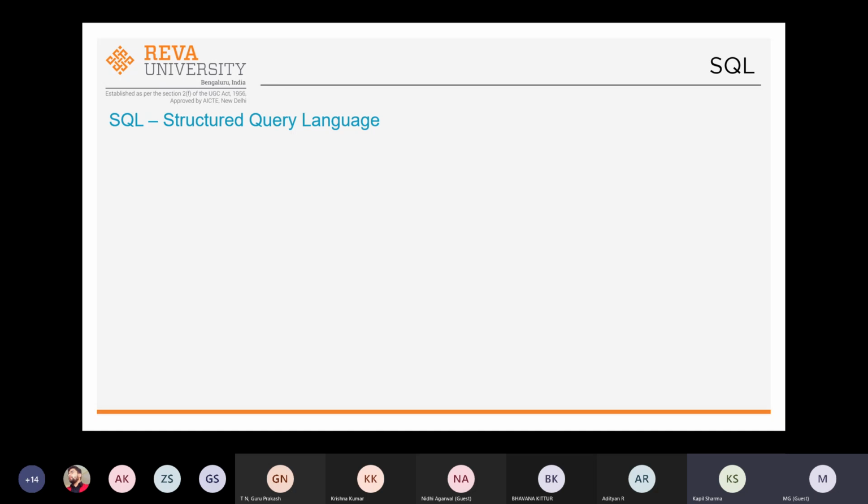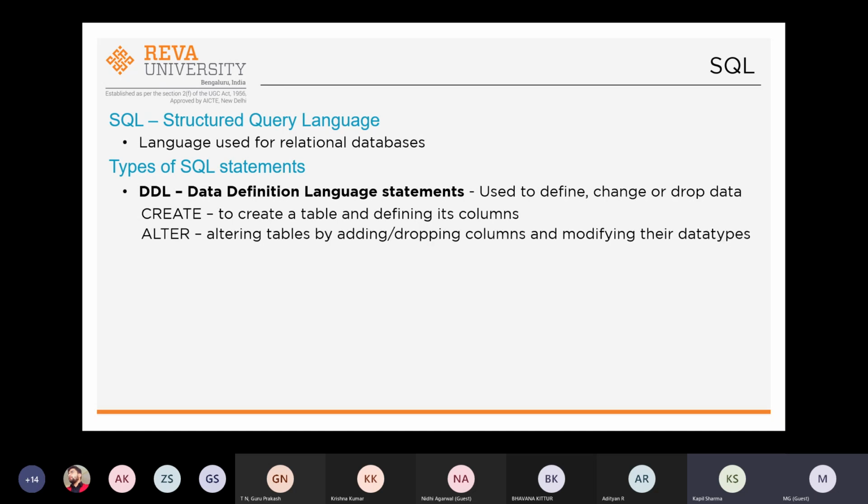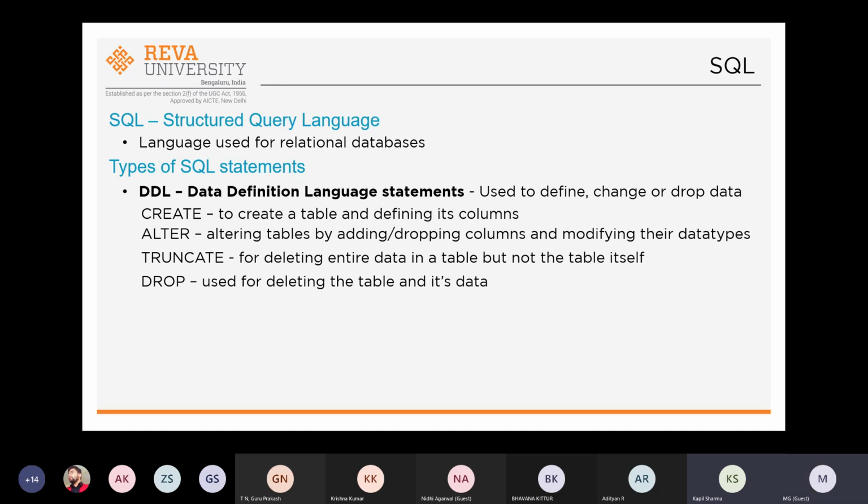What is SQL? I'm running through this because you all know what it is. It's just a brush up. SQL stands for Structured Query Language, language used for relational database. There are different types of SQL statements. One is the DDL. DDL stands for Data Definition Language statements. It is used to define, change, or drop data. The different types of DDL statements are create, which is used to create a table; alter, which is used to make changes to the table, alter table; truncate, which is used to delete the rows of the table; drop, which is used to drop the table as a whole, delete the table as a whole.